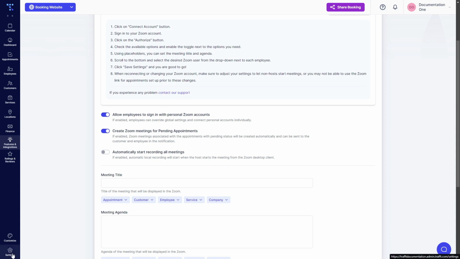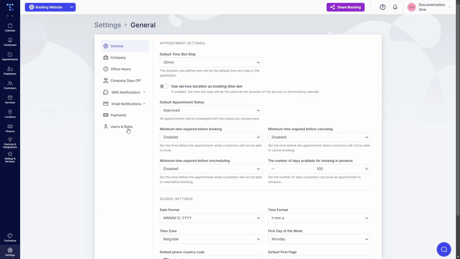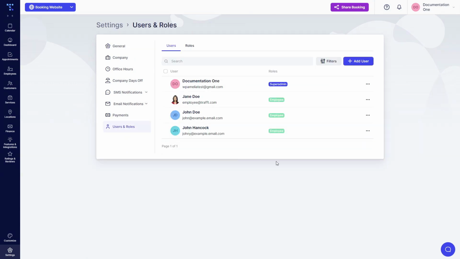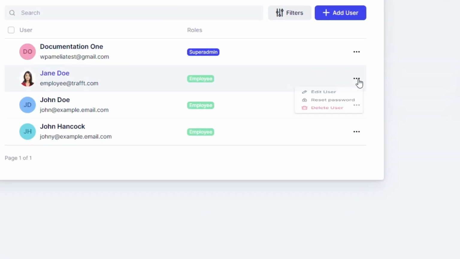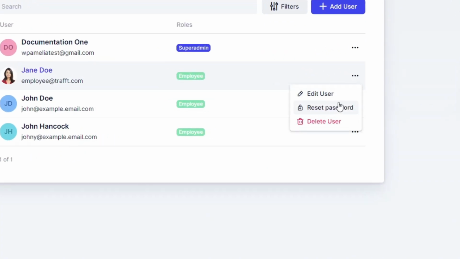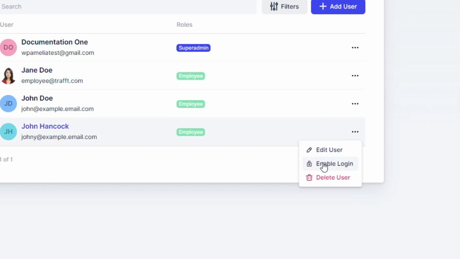But first, in order to allow your employees to log in, access settings, users and roles, in here you can review your employees and check if they already have a password configured. Once you click on these three dots, if you see reset password, that means that you've already enabled the login for this employee. In case of John Hancock, you will see enable login.